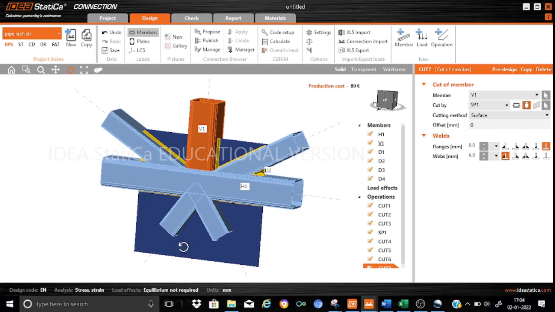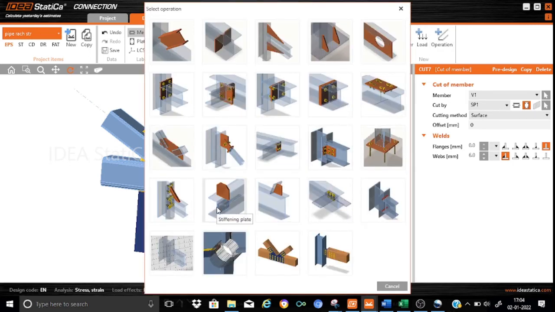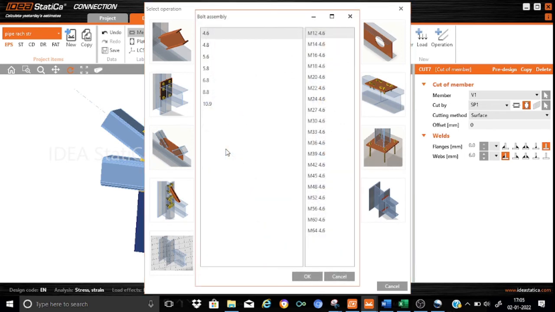Now the diagonal members D3 and D4 will be connected to this stiffening plate SP1 through a connecting plate. To ensure that, we need to add 2 more manufacturing operations for the connecting plate. So let us start adding the connecting plate operation. So just add the operation, the connecting plate. Okay, so we have the connecting plate.